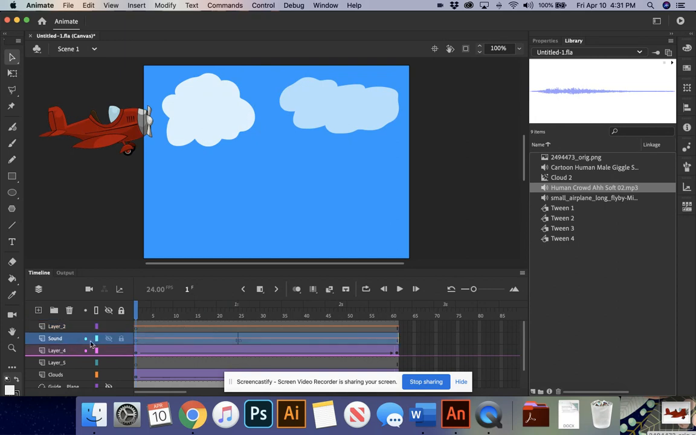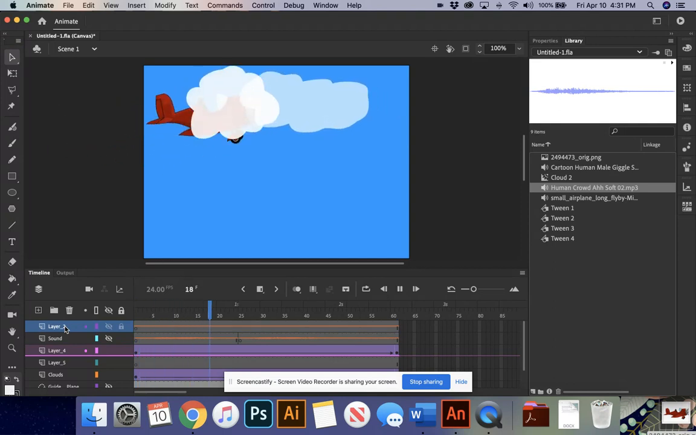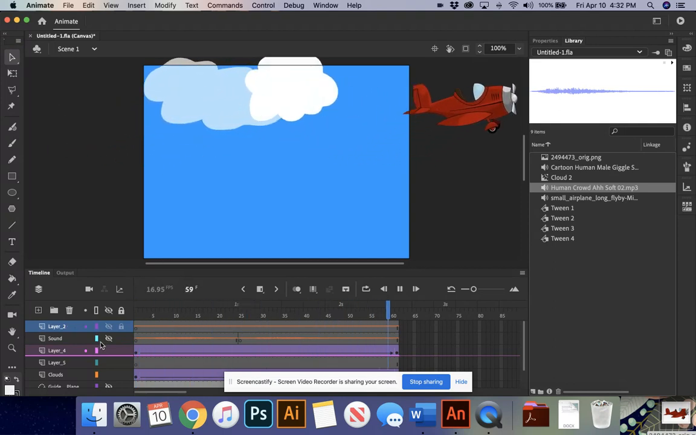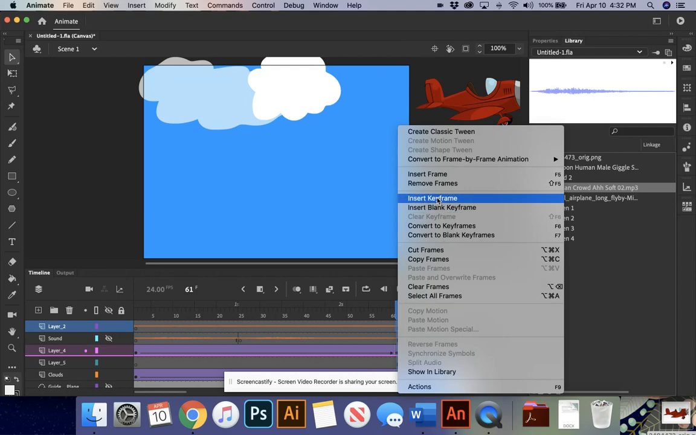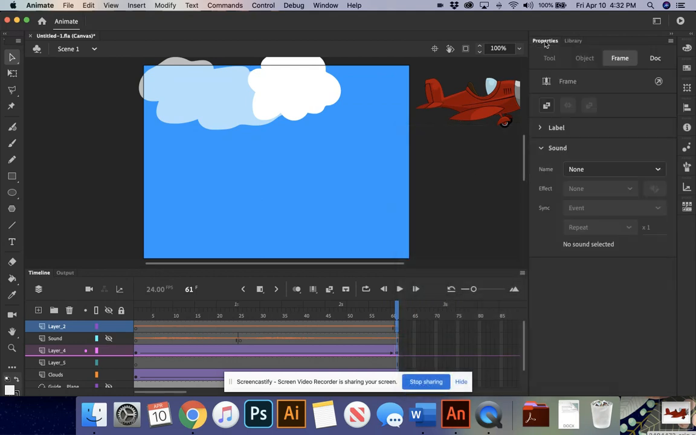So I'm going to delete this one or hide it. Yeah, that worked really well. What I want to do is stop the sound, because it would continue. So I'm going to right click, insert a keyframe. In my properties panel, I'm going to select small airplane long flyby, event, stop.